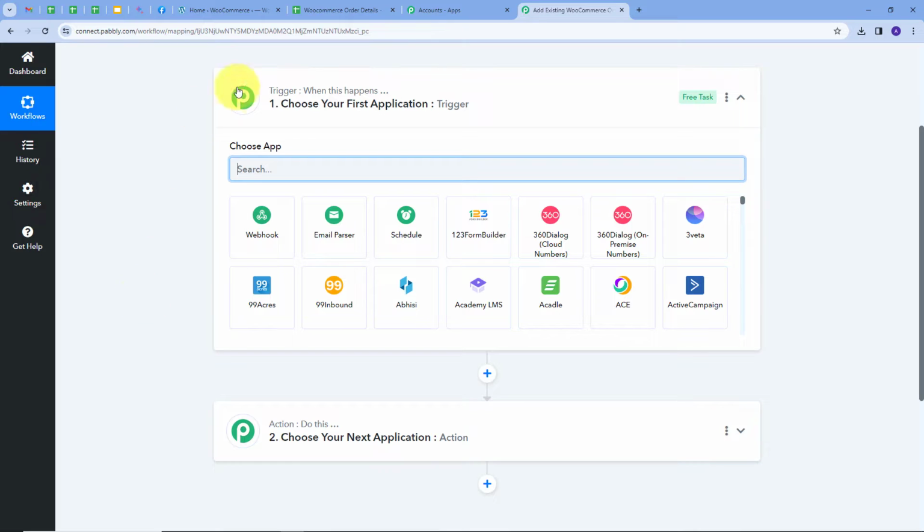Here we have two boxes, Trigger and Action. These are the two main principles on which our workflow works. Trigger says when this happens, Action says do this. So Trigger is going to be the first step that will get executed in our workflow, and Action will just follow that. So we need to set up our Trigger first.